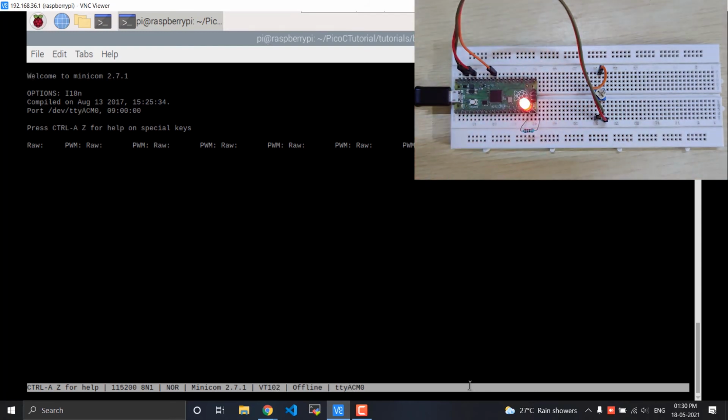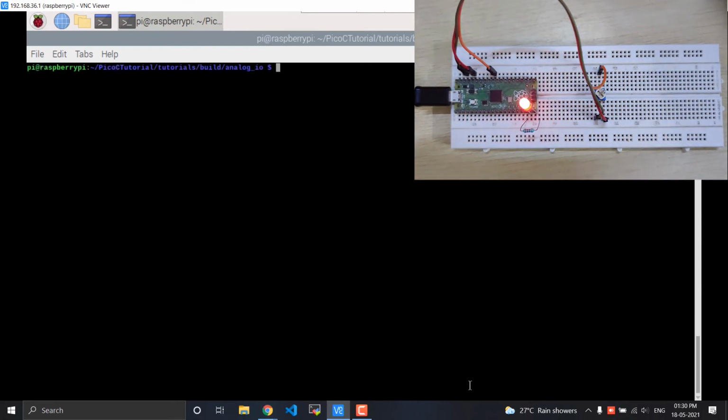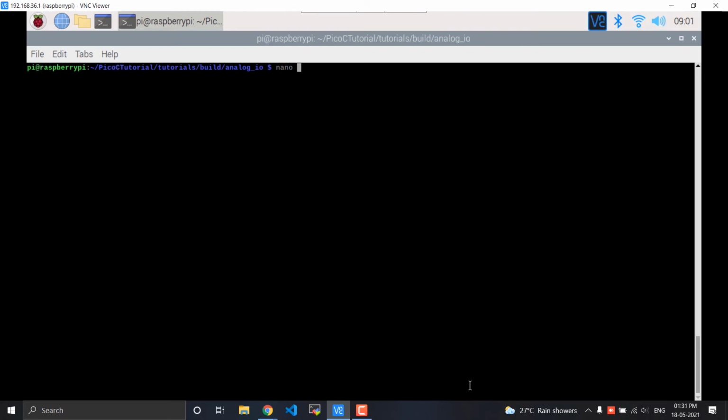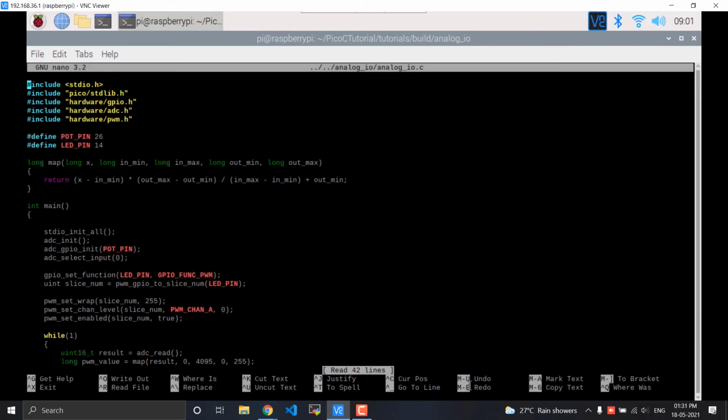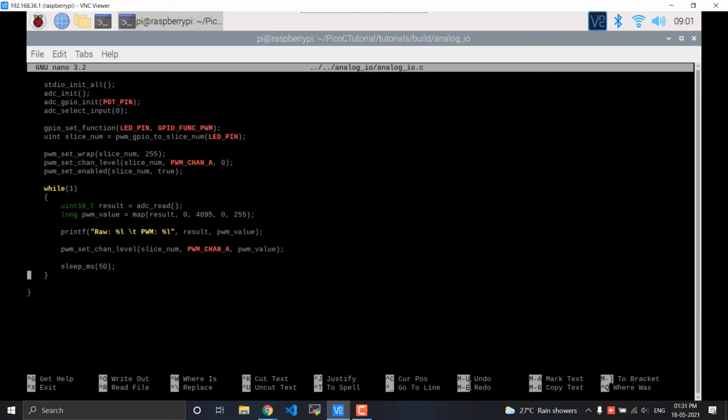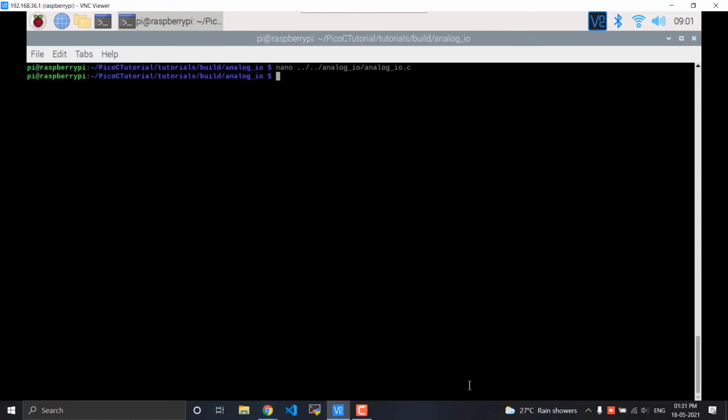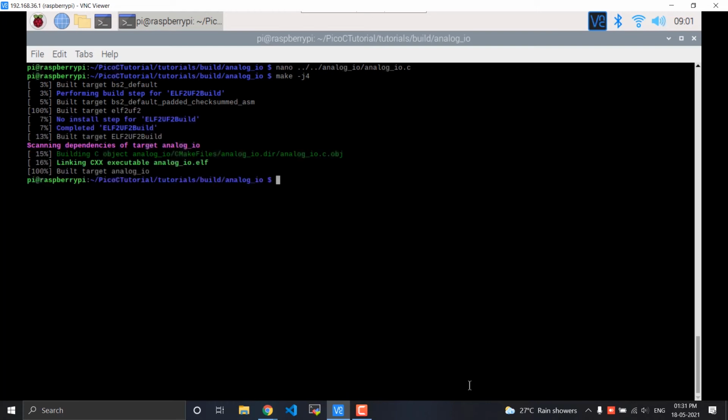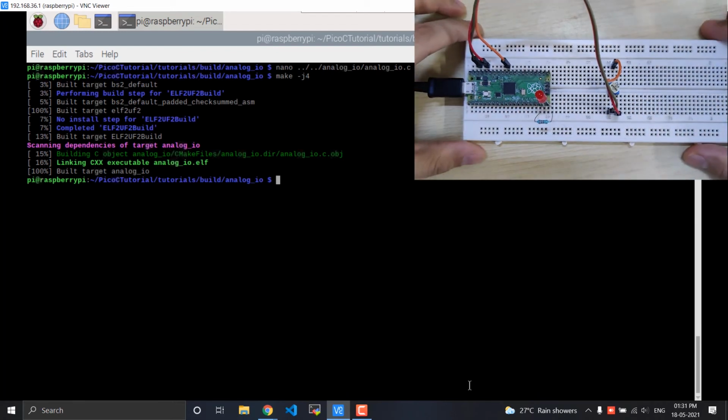Let us take a look at why the values are not being printed on serial. So I'll nano back into the directory, analog IO.c, and let us see what we have written in the print statement. It says printf. Let us try replacing these with %d, because we know that the values are going to be within integer limits. We can run the make -j4 command again and connect the Pico back in programming mode. We can also put a new line character at the end actually, so that it displays it properly.